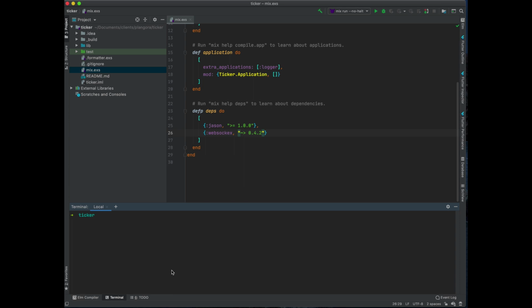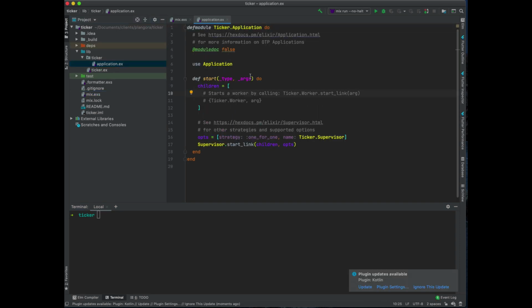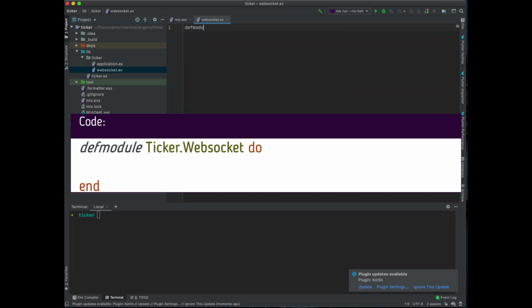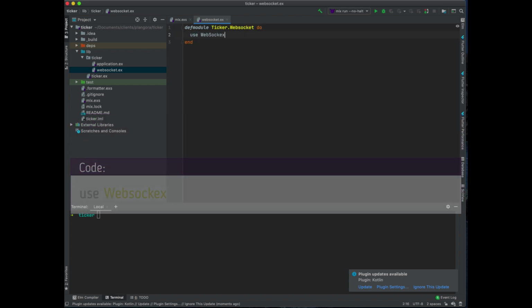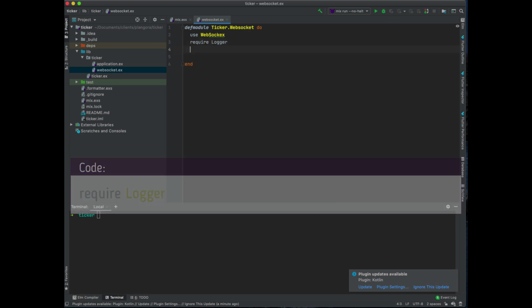Now this application I did generate with the sup extension when I made it, so mix new with sup, which will give us a supervisor, which is just our application. So this is how I'm going to start up our app. Now what we will need to do is we need to actually create the WebSocket connection, so websocket.ex. We need to define our module, Ticker.Websocket, and then we need to use WebSockets. So this is going to bring in a couple of things for us to use. And just so that we can see everything's working okay, I'm going to require the logger so I can log out when things are happening.